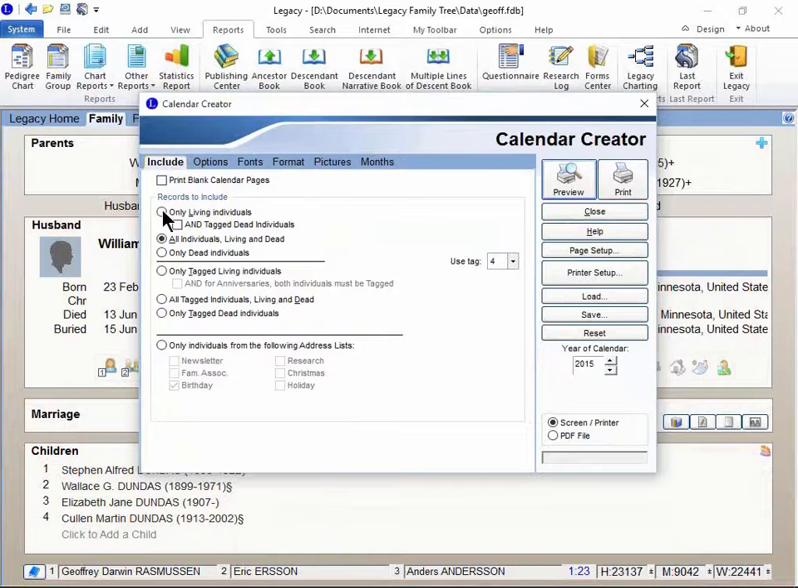Who do you want to include? Do you want to include only the living individuals in your file? Everyone, only deceased ones. And if you know a little bit about tagging, you can actually filter this. I've done that for calendars I've created where I've gone to my grandparents and I've tagged all of their descendants. And so the calendar that I print in the end is just a calendar of my grandparents' descendants. Okay, so you get to choose who you want to have show up on your calendar from here.